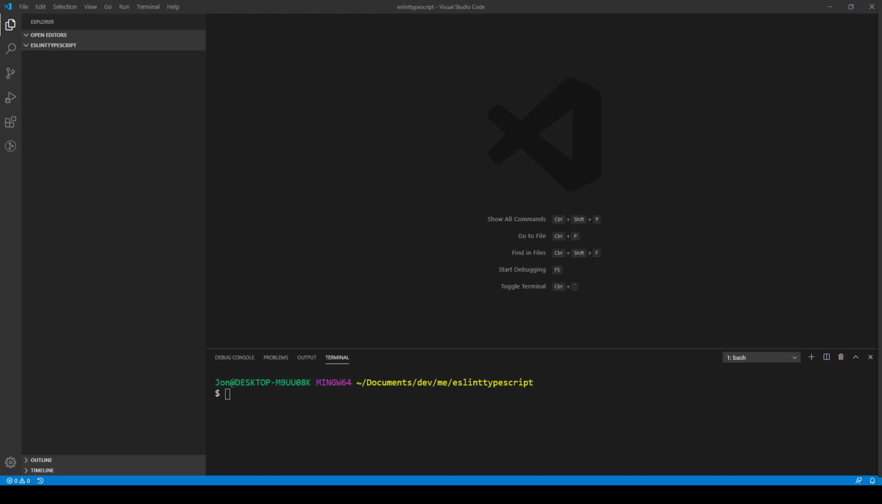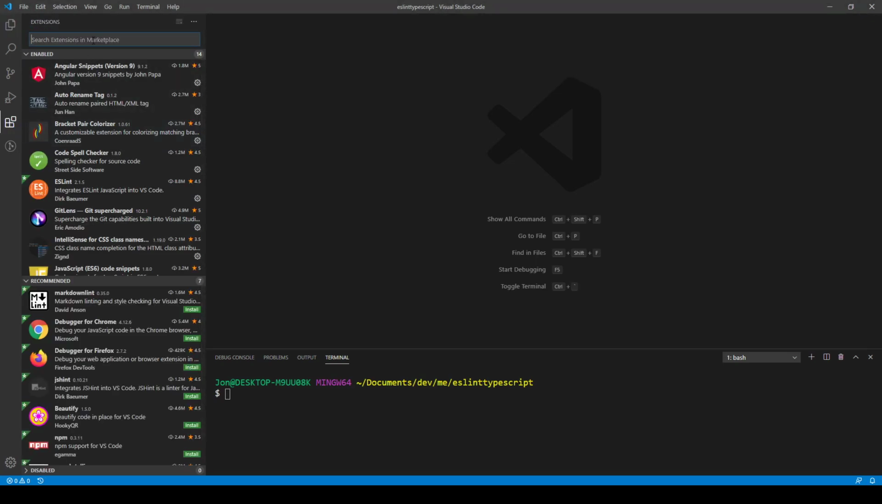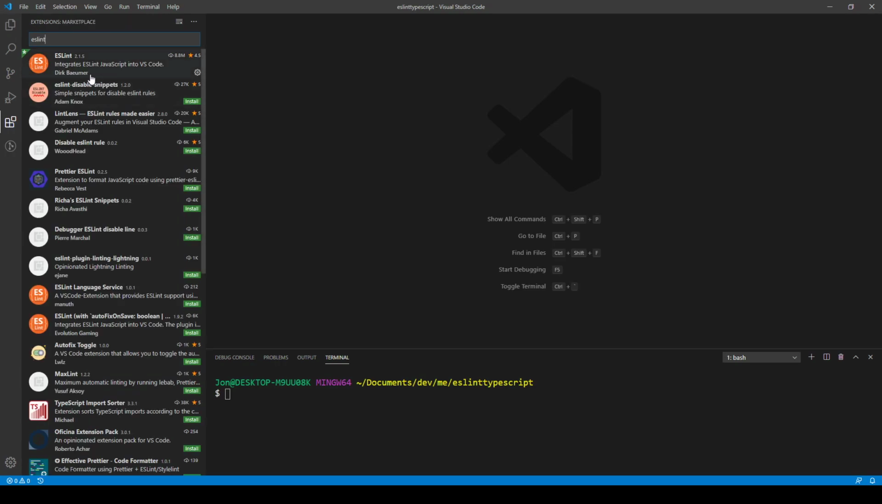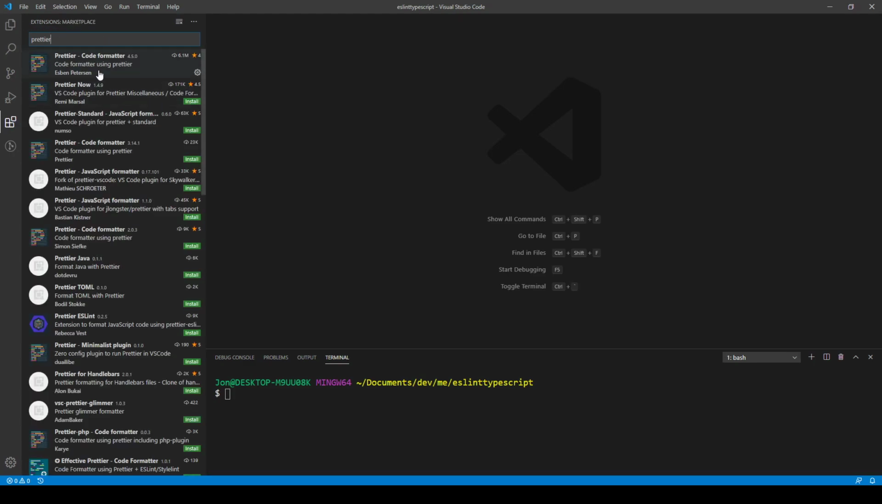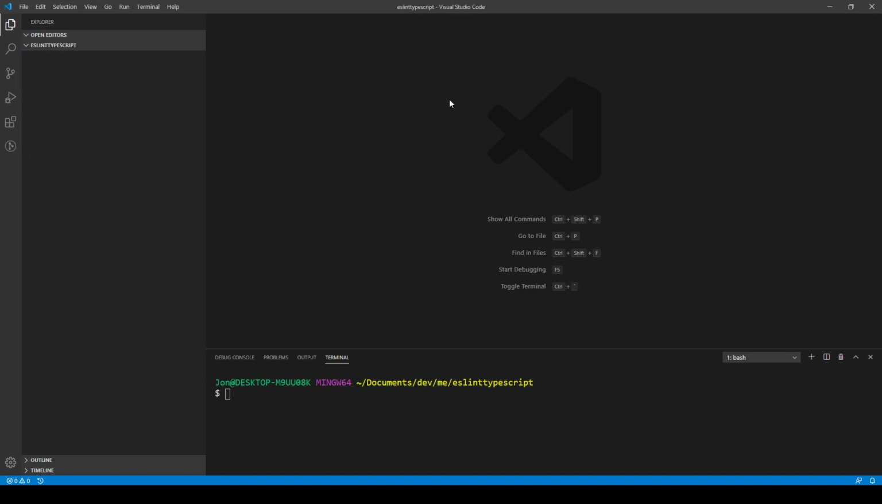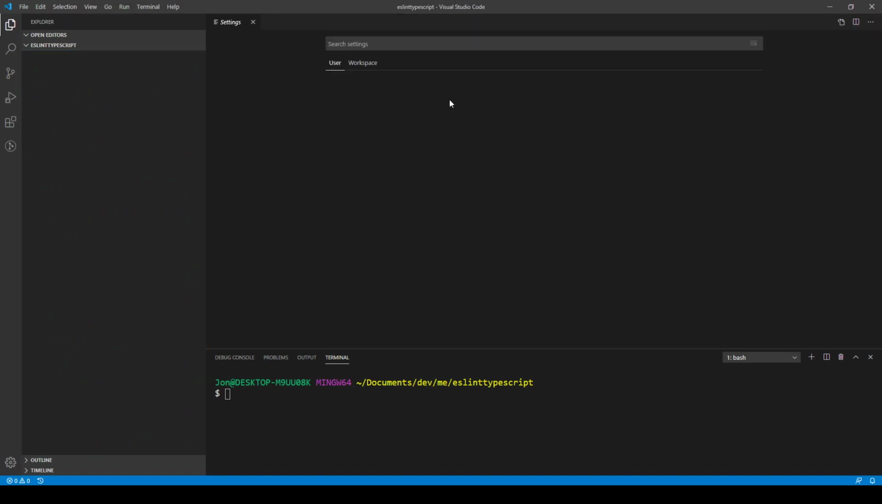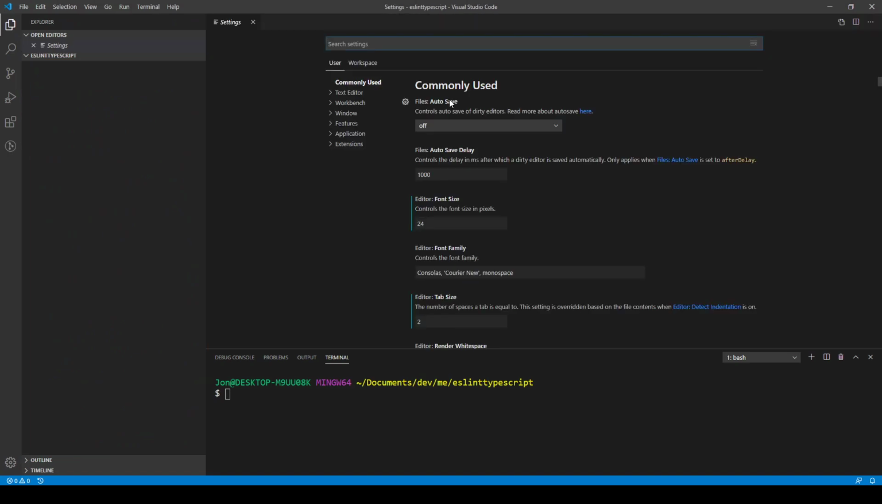The first thing we'd like to do is go to our extensions here in Visual Studio Code, and we'll get ESLint, and we also want to get Prettier. So make sure that you have those two extensions. I've already got them. Once you have those extensions, we can press Control and a comma, and that will open up our settings.